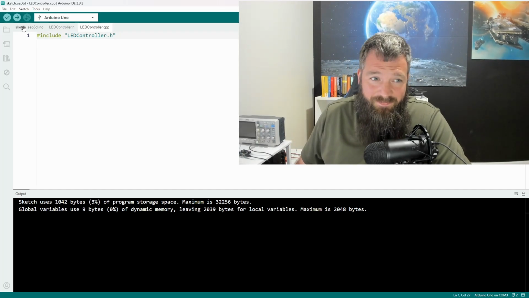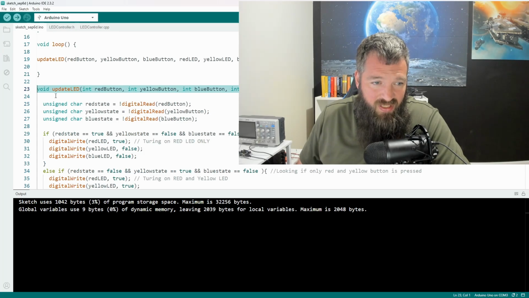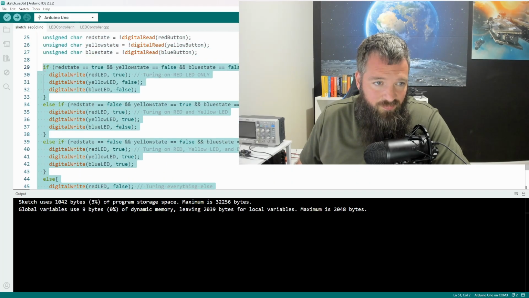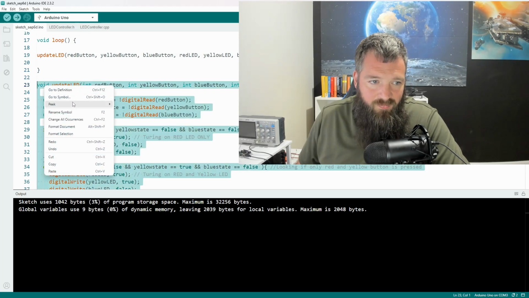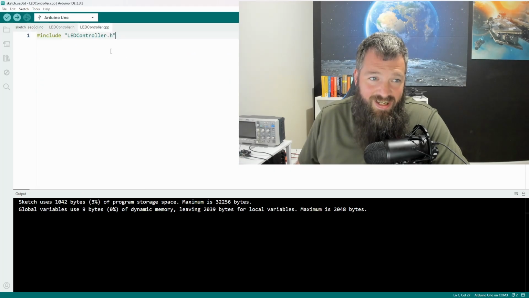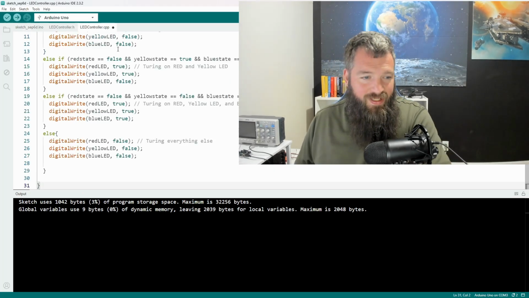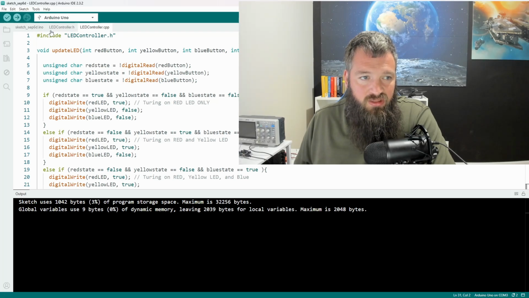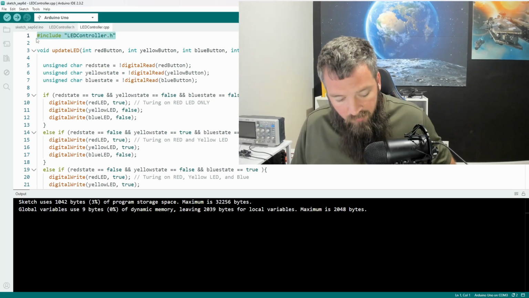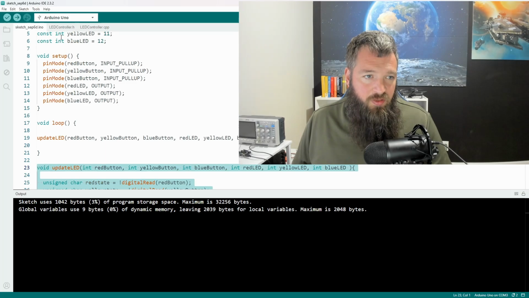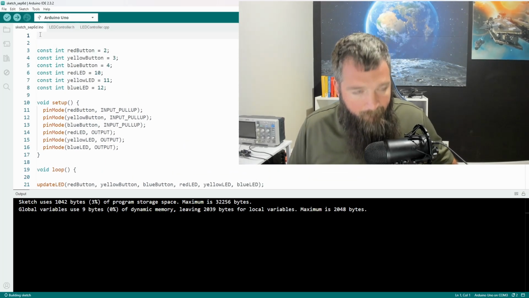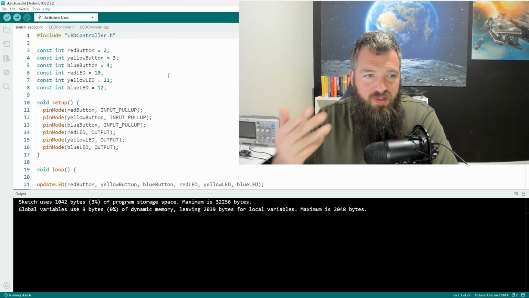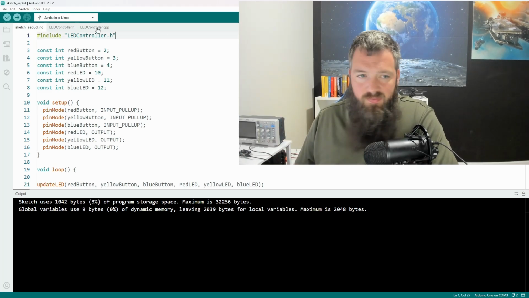What do we do with this? This is simply taking this whole entire expression and dropping it in there. Like I said, I made this example way too easy. Now, how do we use this? So let's go to our sketch. We're going to go ahead and add this, and we're going to include this LED controller.h file.